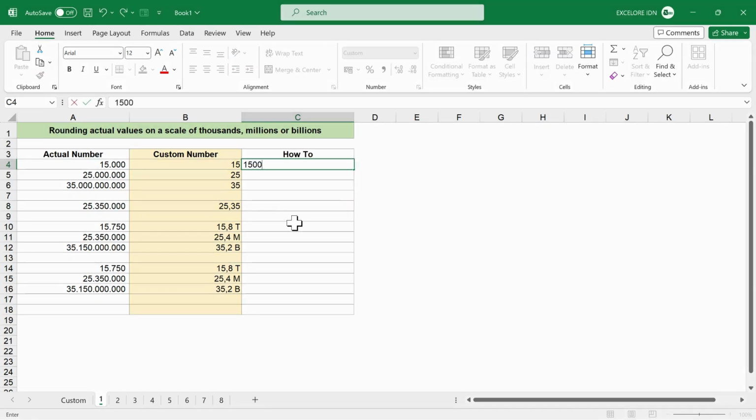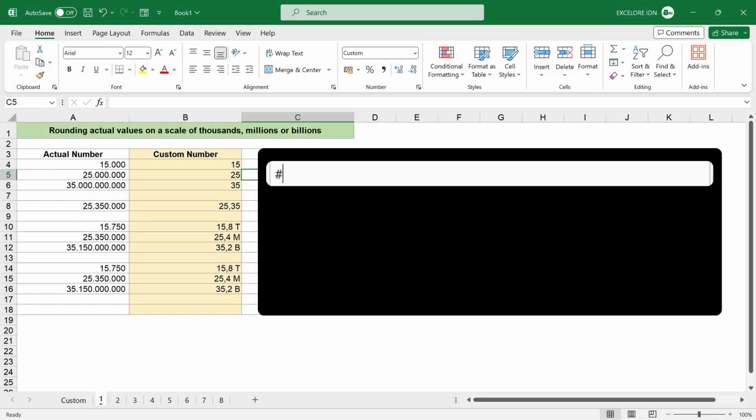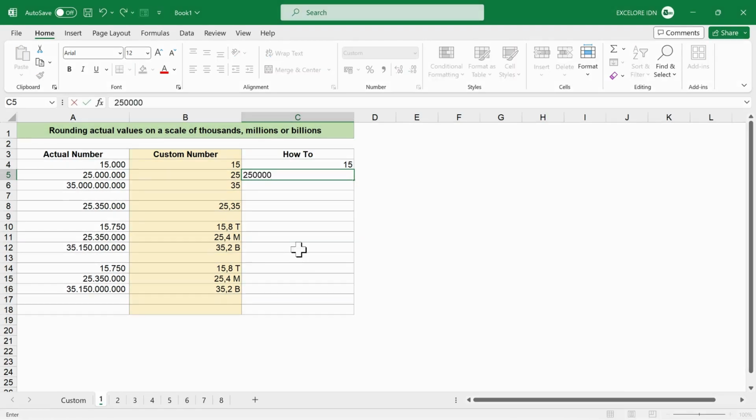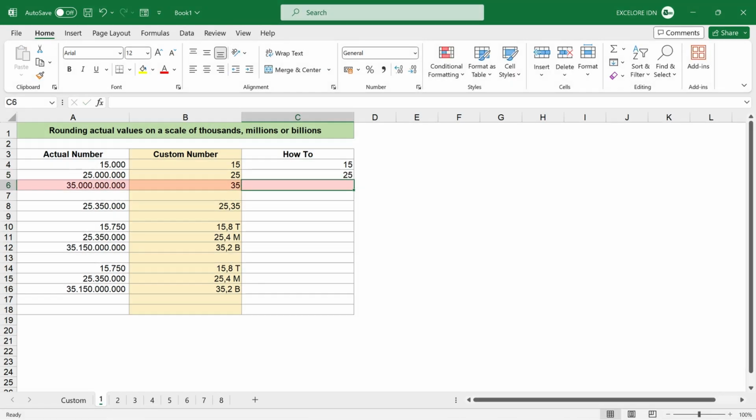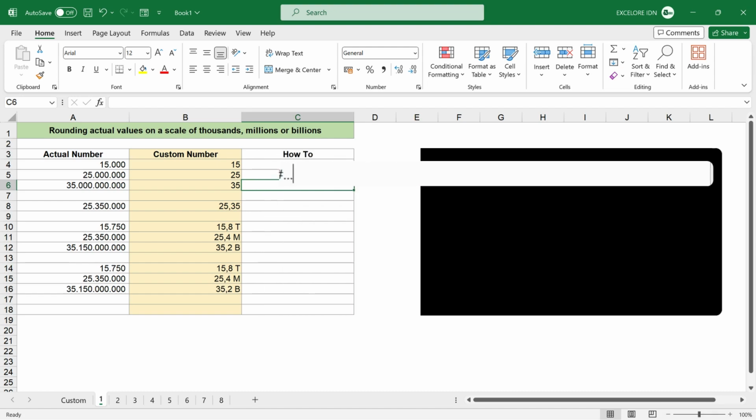Type 15,000 in the cell. So, only the number 15 is displayed. However, Excel still recognizes the actual value as 15,000. Take the next example, millions. Hash, double period. Enter. And for billions. Hash, triple period. Enter.